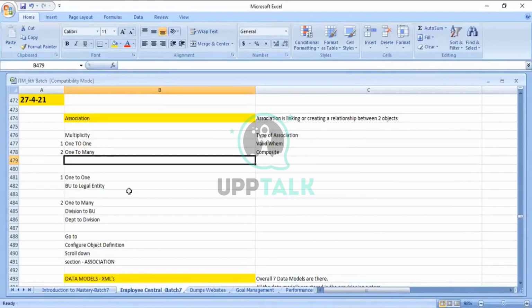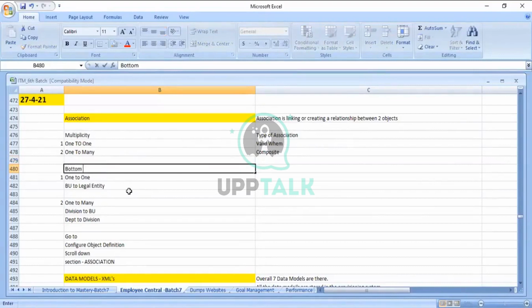How is the structure configured? When we discuss association, association is always done from bottom to top. The configuration of association in SuccessFactors is done from bottom to top.